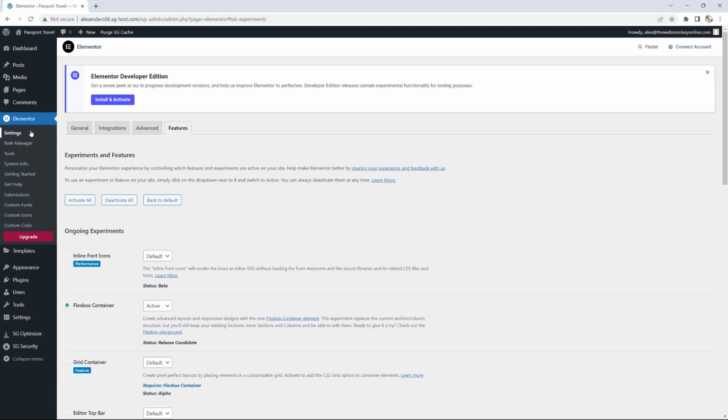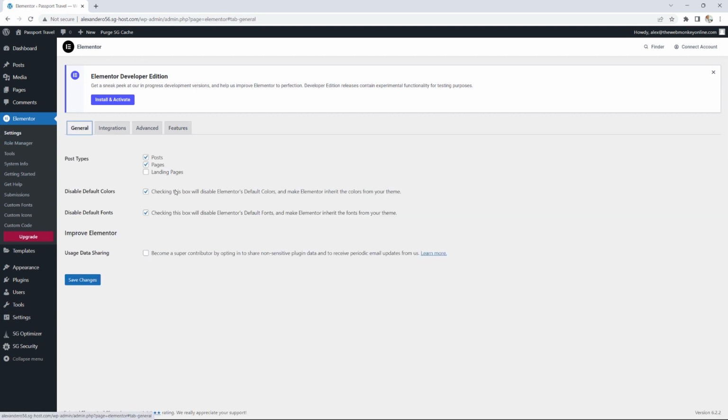So while we're under settings, if you were to go to general, in here, by default, you should have posts and pages already checked. This is basically you giving permission to Elementor to be able to design such content on your site. If you have any other kind of custom post types, you will be able to enable the checkboxes next to them here, meaning that you'll be able to use Elementor to design those pages for those particular custom post types.